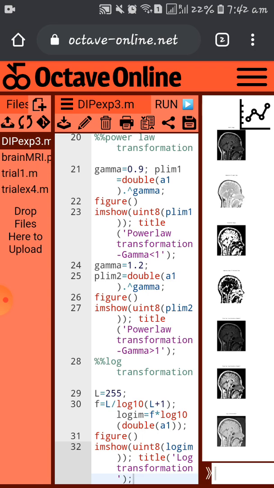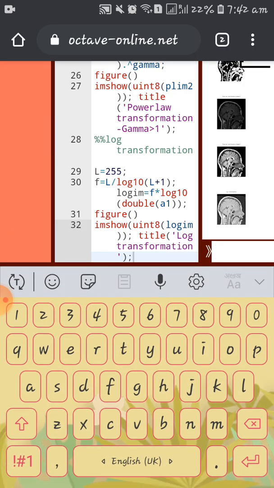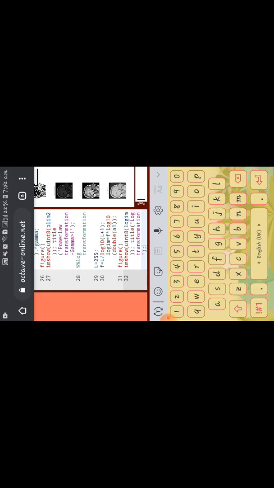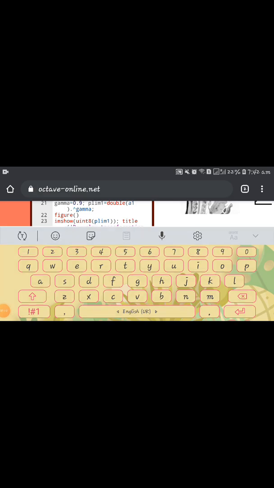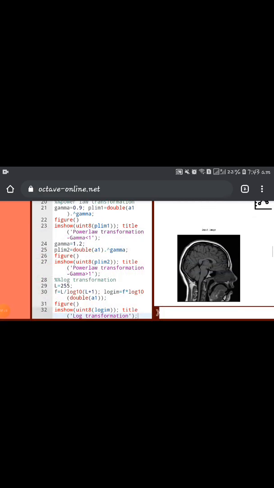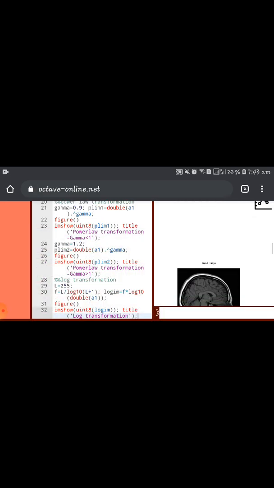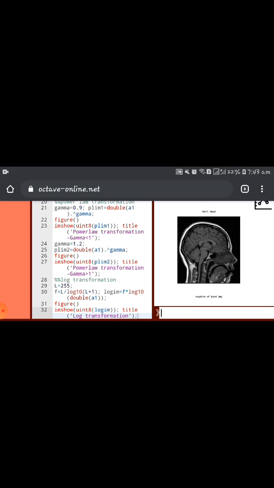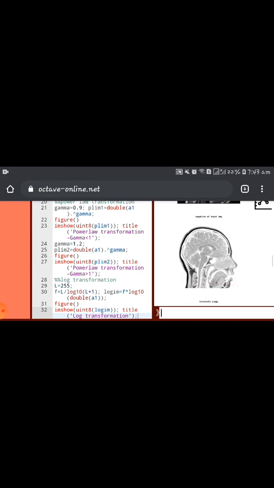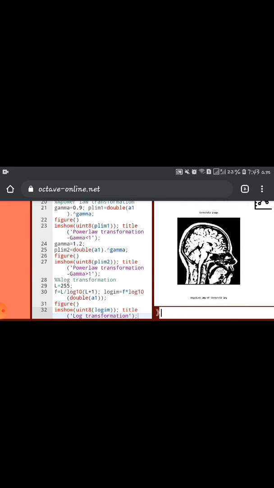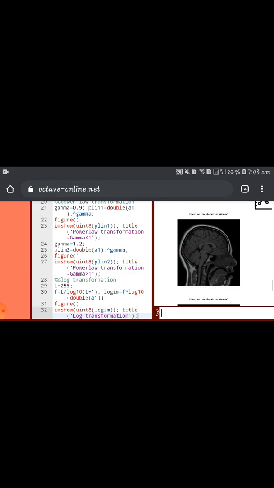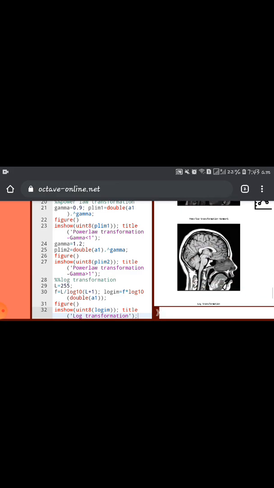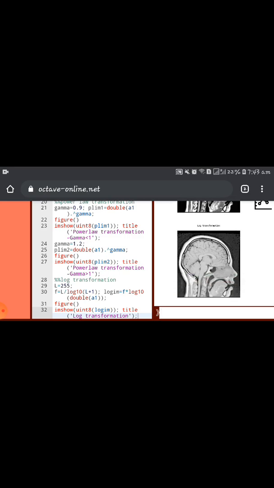So at the top of the image you can see an icon. Let me just rotate the screen. So you can see at each image how the image is changing. The first one is the input image, next you have the negative of the input image, the threshold image, the negative of the threshold image, power law transformation with gamma less than 1, gamma greater than 1, and log transformation.